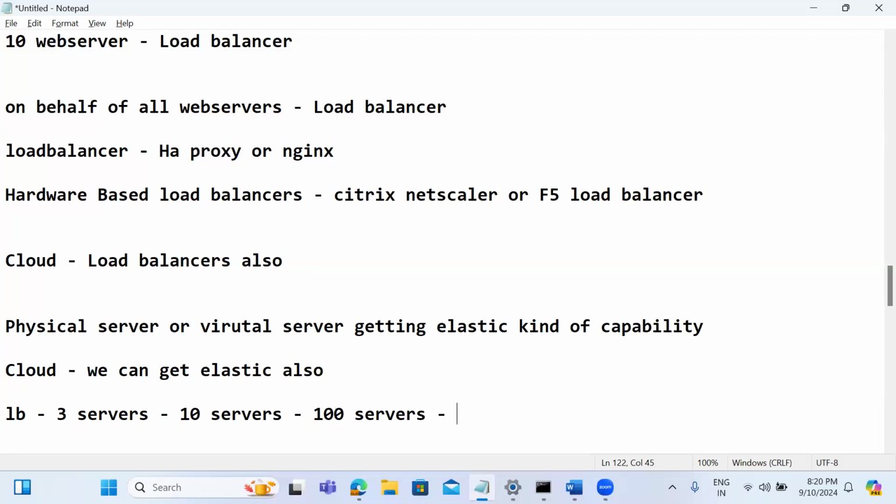So what we are doing here is we have a load balancer attached to an auto scaling group. And that auto scaling group, depending upon the load, automatically scales up those servers. It is not that easy in physical or virtual infrastructure. This is what we get in the cloud.